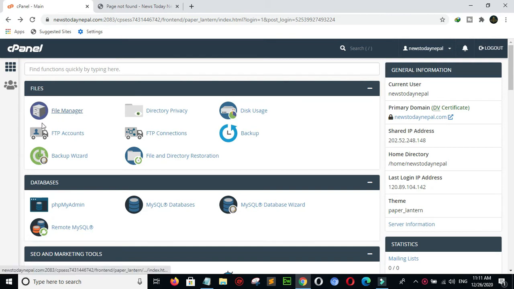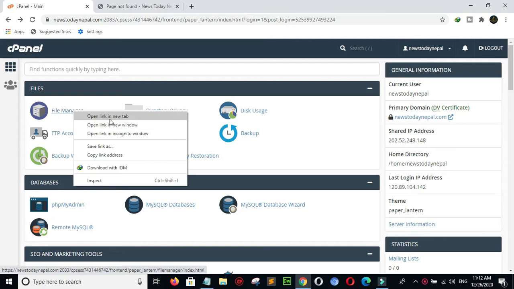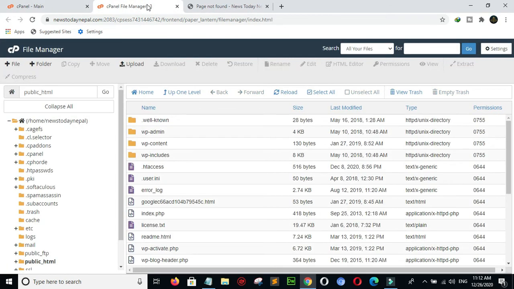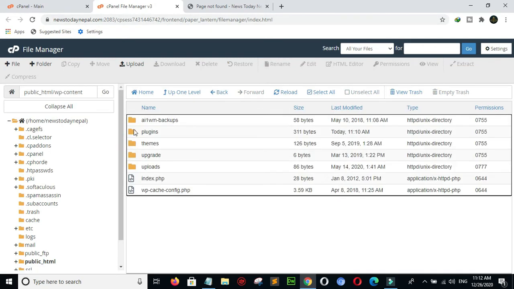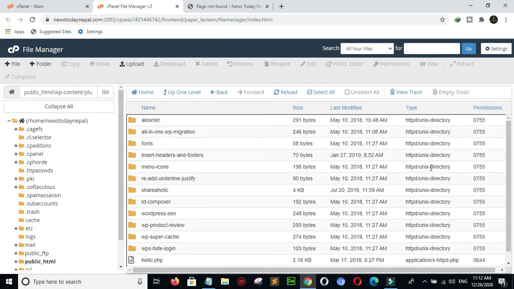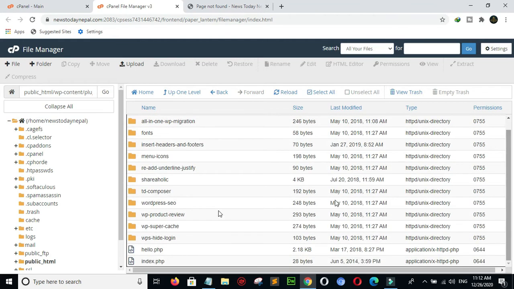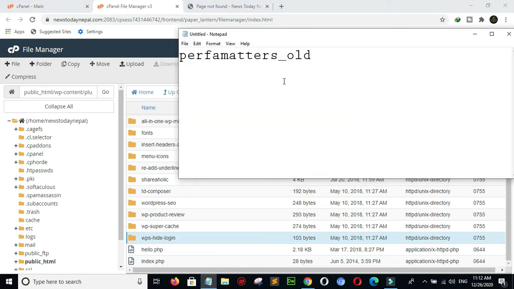First go to your cPanel, log in and open File Manager. And then go to wp-content, go to plugins, and search for the plugin that you use to hide your WP admin URL. Here I have used WPS Hide. Generally people use it for this purpose.